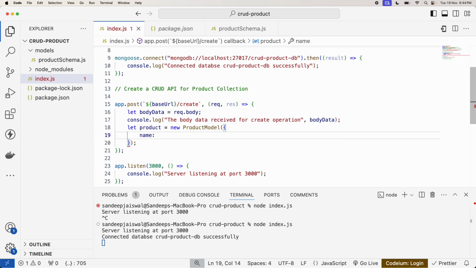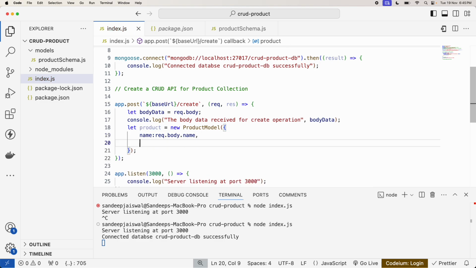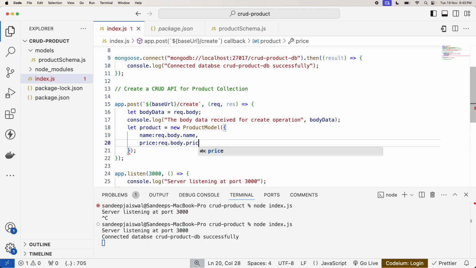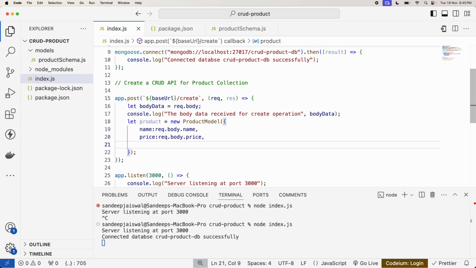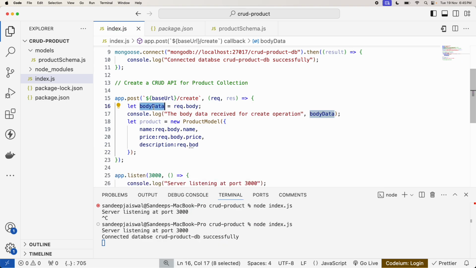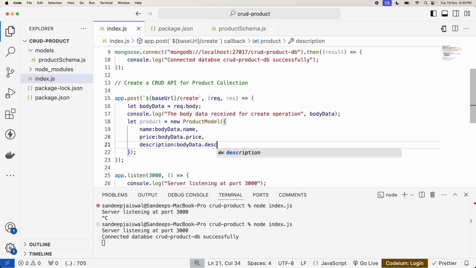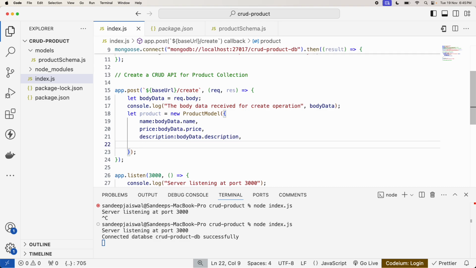So name should be, what is that? Request dot body dot name, right? So again, price should be request dot body dot price. Again, what is there other than price? Description. So description should be, not request dot body, we can directly write body data instead of request dot body. Okay, here also we can directly write body data dot description. Same way we can write after description, what is there? Category.